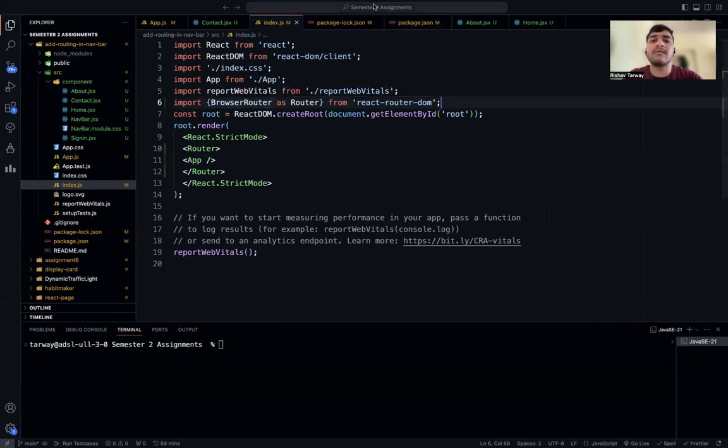So basically, let's understand why routing is important. In the traditional method, we simply create multiple HTML pages, and whenever a user opens a particular page, the whole website is reloaded, and that makes the user experience very dull or poor. For that reason, we have added the router library from React Router DOM. After that, BrowserRouter is the router implementation which we have used.